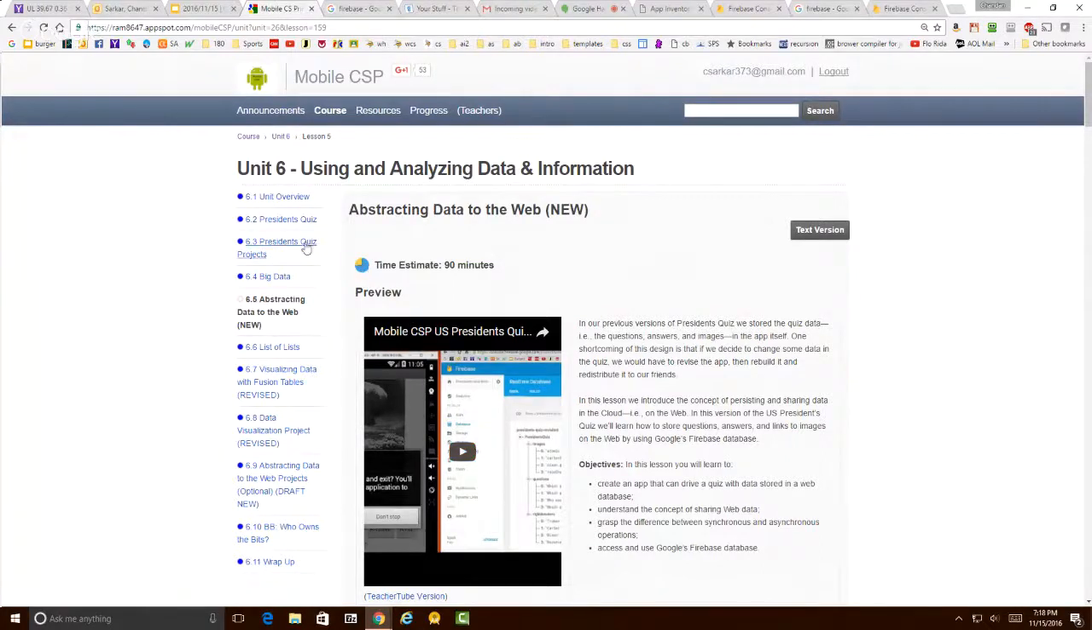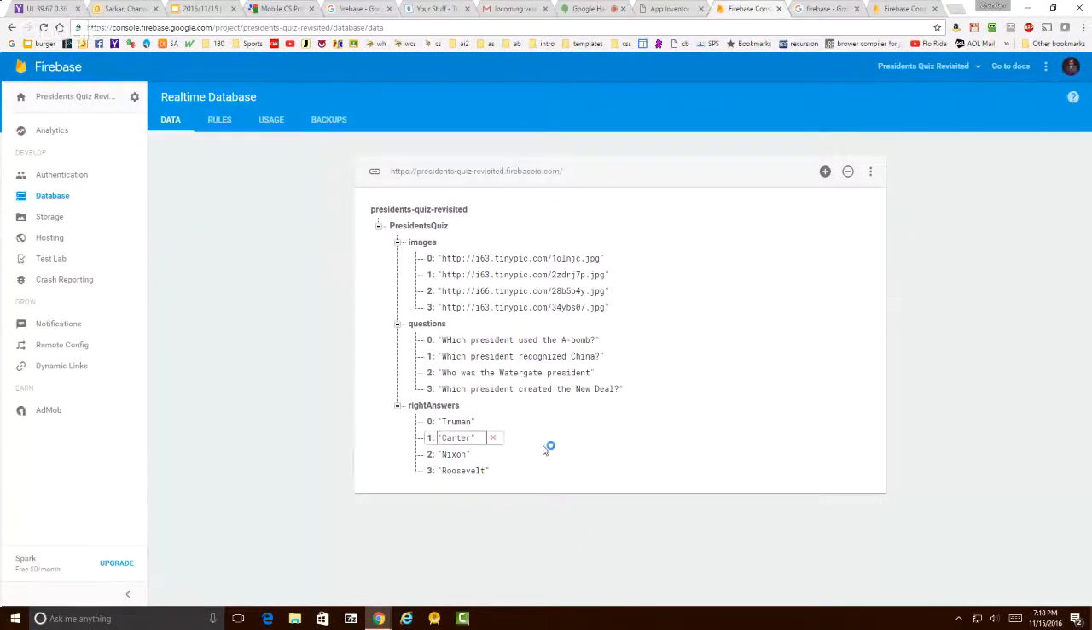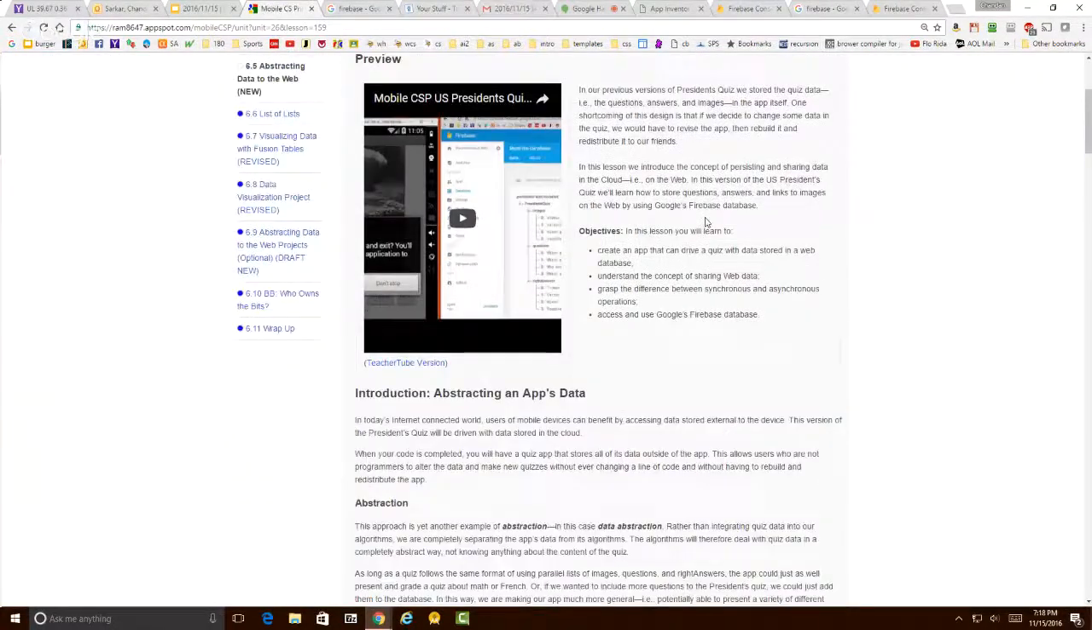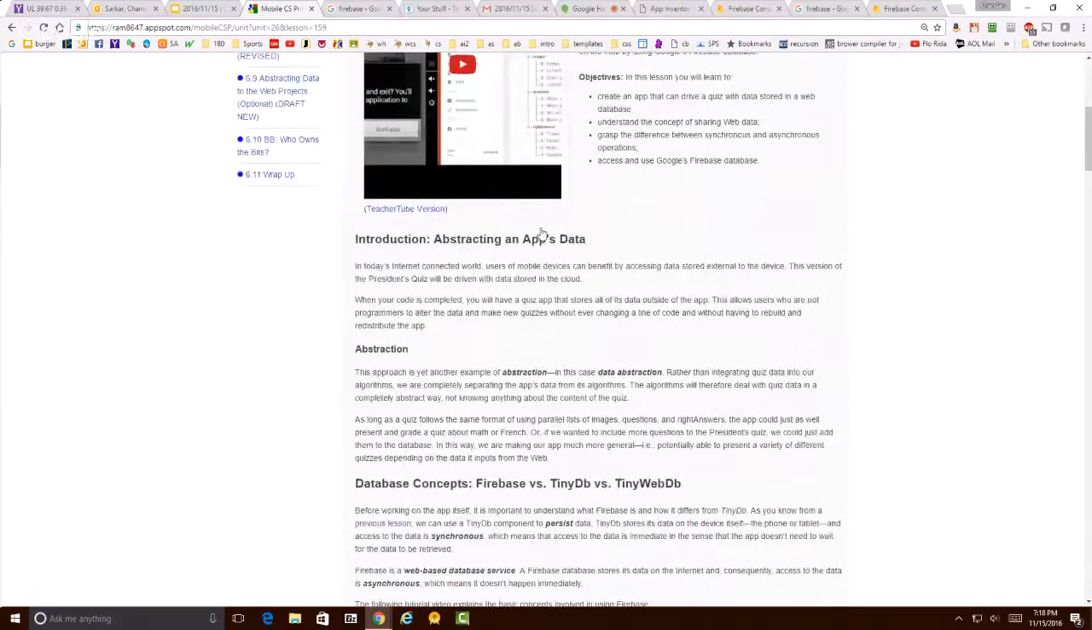Previously, the questions and the images and the answers were all buried inside the app. So what we're doing here is using Firebase now to store all the information, so that a teacher who wants to update information about the quiz does not need to go into the app, but simply can go in here and just change the data. So the quiz becomes a completely data-driven model. And that's what we're trying to teach the students in this application.